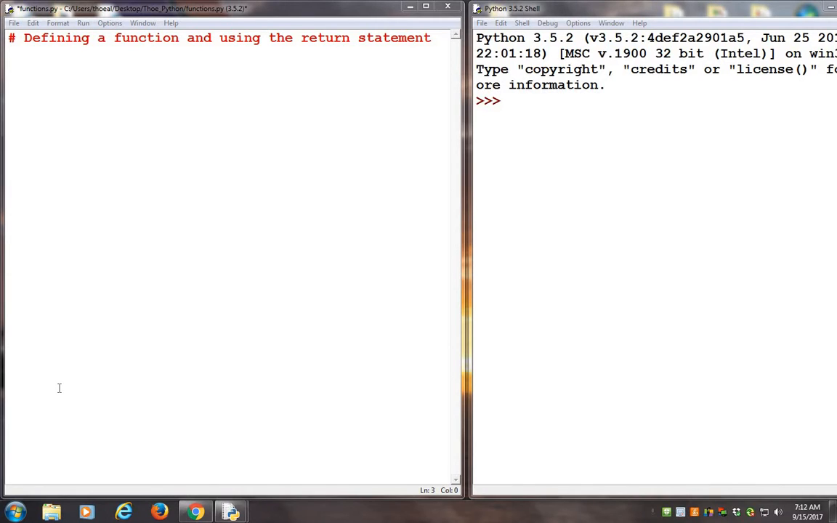Hey guys, what's up? I still have some students questioning what the point of the return statement is, why we need to use a return statement, and what it does. So let me try to go through it step by step with just one function.